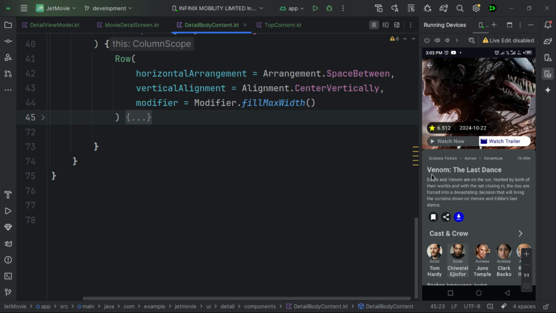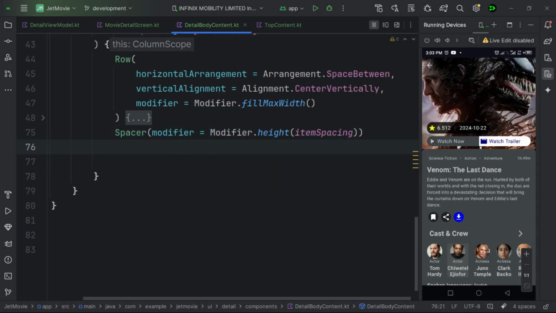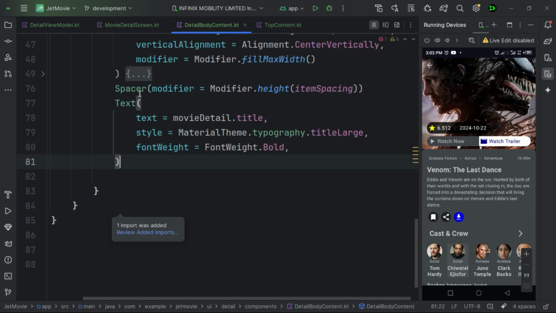Okay, so the next case, we want to create this title here. We can create a Spacer and let's give it a height. Here we can use item spacing. Now we can add that title here, so I'm going to create a Text.